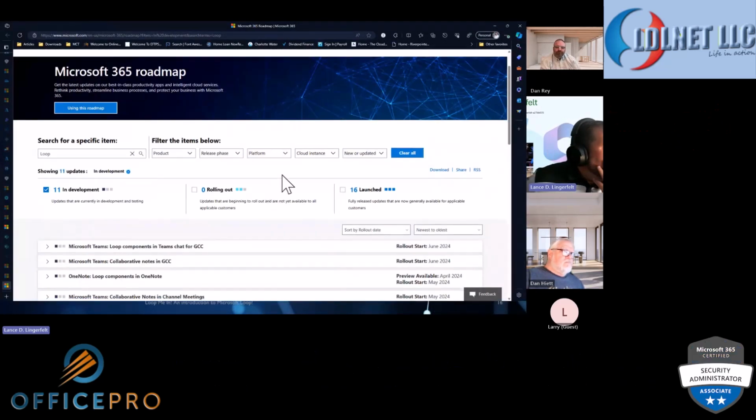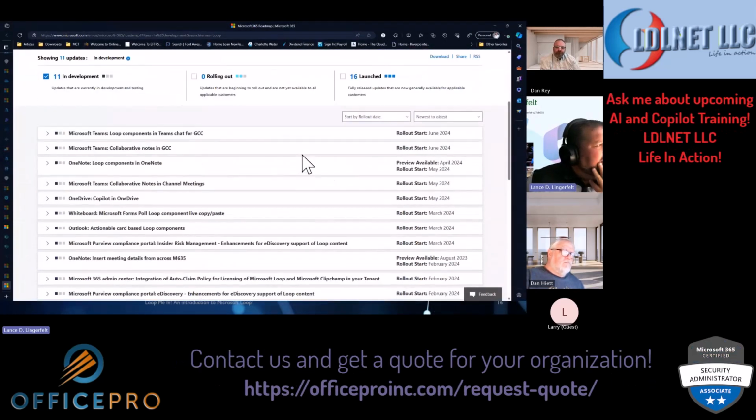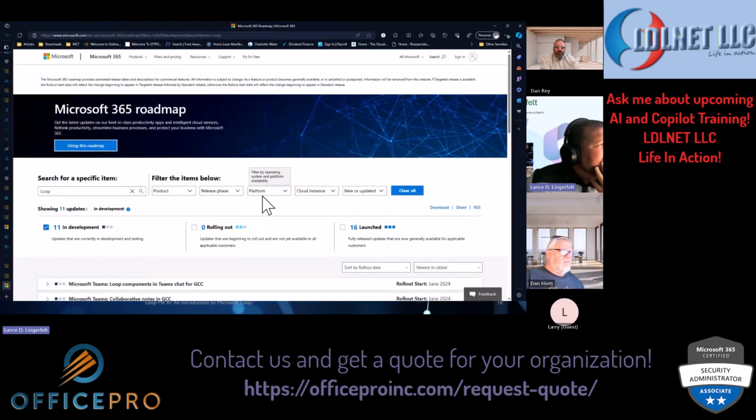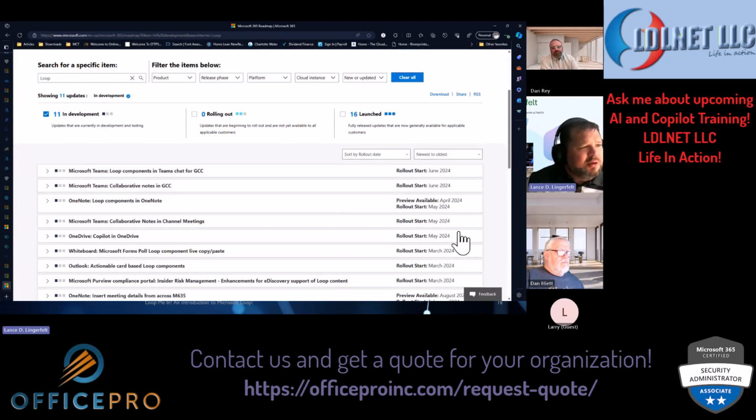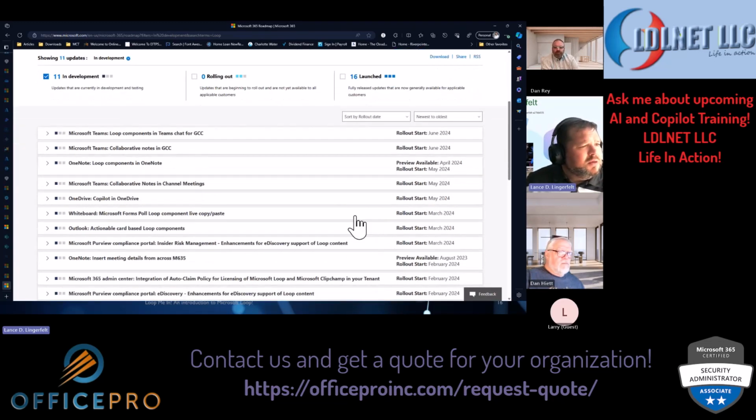Got a roadmap for our loops. A lot of the stuff here, you can go to this website and pull that up and send that out to see when a lot of new things are coming out. Again, they just did a lot of rollouts on a lot of products recently. The next big rollouts are probably going to be May and June. And again, they got Copilot and OneDrive for Copilot. You can also do some new things coming out.